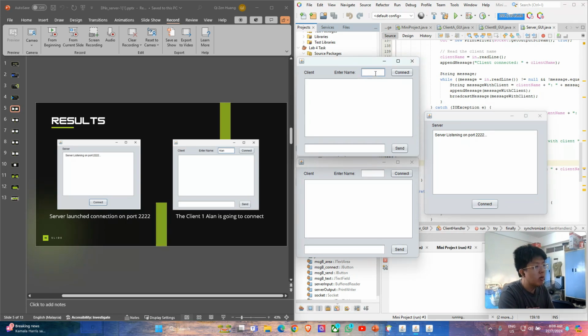For example, let's say I put in "one". After you click connect, the server part will show you that the client connected is "one".